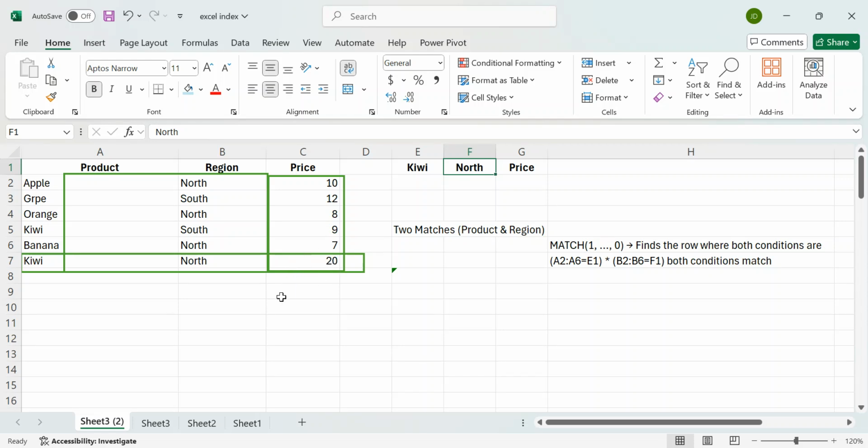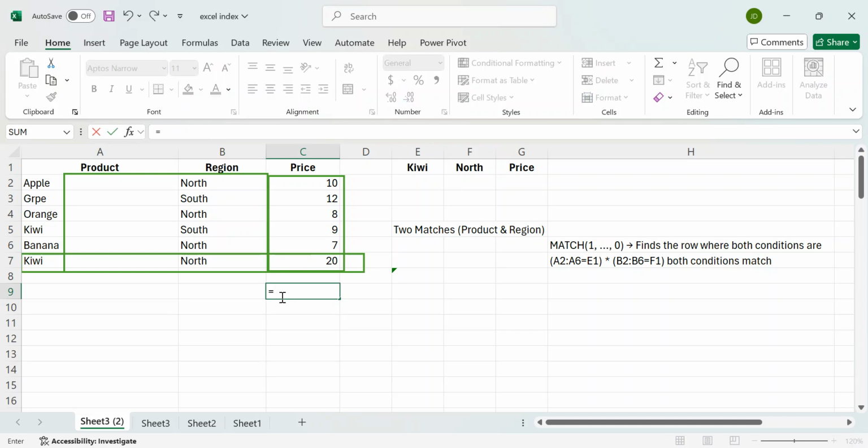So now let's put in INDEX and MATCH. INDEX. Since we know the exact column, I can tell INDEX here to look in this array. This is where the value should come out. And now I should tell it which rows to follow. So the rows come like this, right? The rows should be where kiwi is in a row and north is in a row.